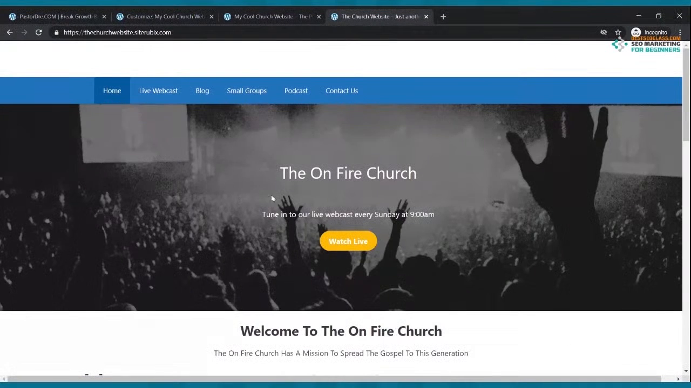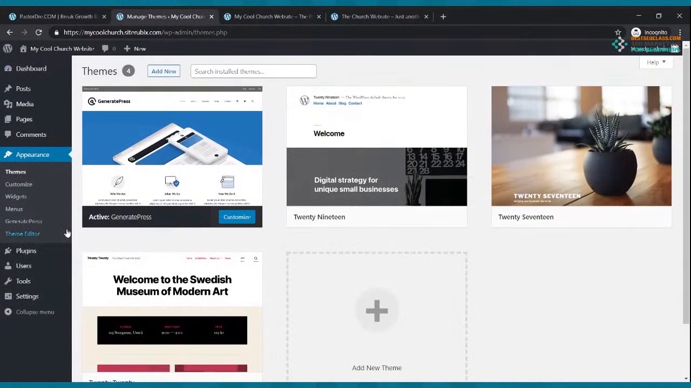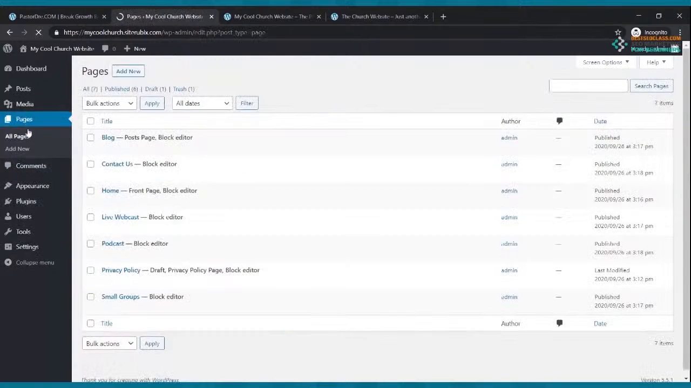All right, now what we're going to do is we're going to add this image. The way you do that is just go ahead and hit the X right here. And then we're going to go to appearance, and we're going to go to pages. And we're going to work on our home page. So whatever page you work on, you want to edit that in your block editor. So let's go ahead and click edit with block editor.